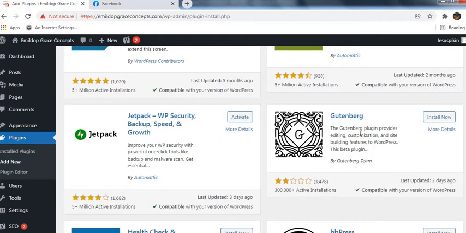Alright, so we have these ones that are not installed. Look at what I'm looking for here. I want to install Jetpack. I just want to show you how you're going to use it because it has so many important features. It is an all-in-one plugin that you can use for several things. You understand? So I'm going to show you how to install it and use it.